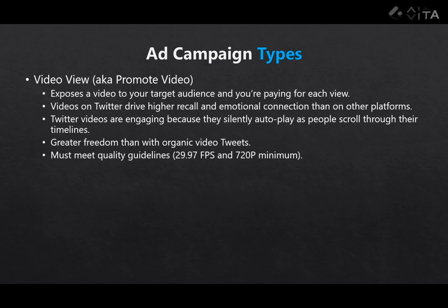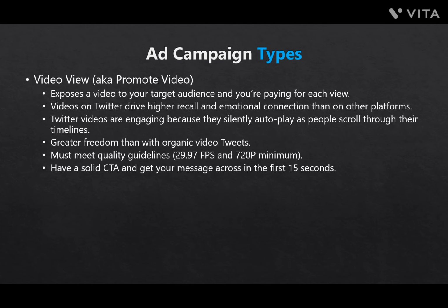Twitter recommends you have a good CTA or call to action in the textual part of your tweet, namely a CTA explaining why they should watch your video. This will encourage people to stop as they're swiping or scrolling by and actually take time to view. They also recommend you get the meat and potatoes of your message out clearly in the first 15 seconds and keep the rest of your message short and sweet.